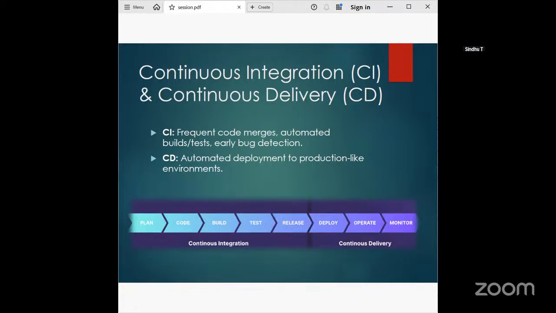So each merge triggers an automated build and test process to catch integration bugs early. Whenever developers merge code to the shared version control, that triggers the automated tests. Continuous delivery, like CD, takes validated code and automatically deploys it into a staging or production environment. This ensures a product or software is in a releasable state, a ready-to-release state.